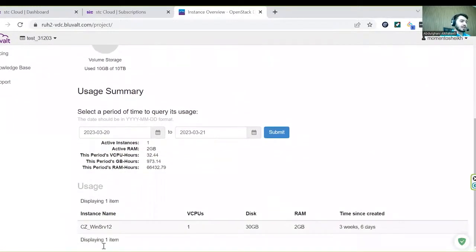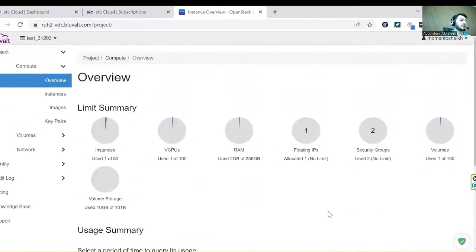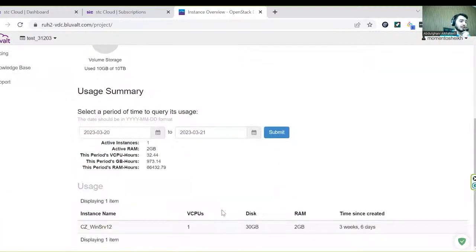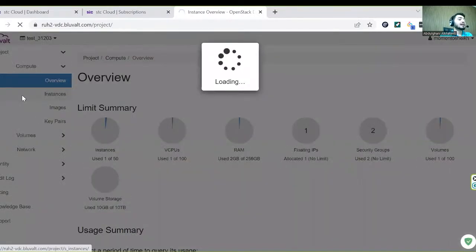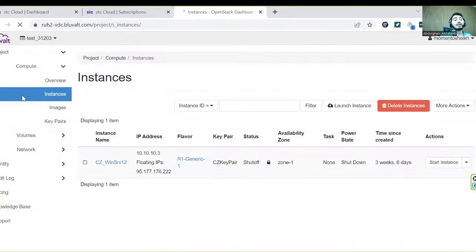You can explore the user summary based on the history, time and usage inside that cloud, let's say. If you would like to go to instances, instances is where you can see the options.